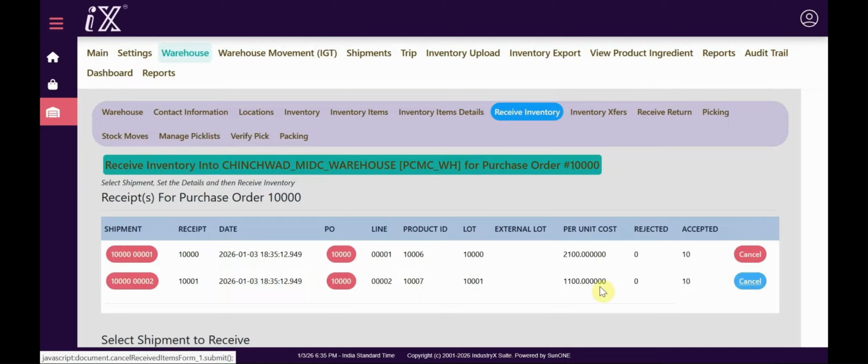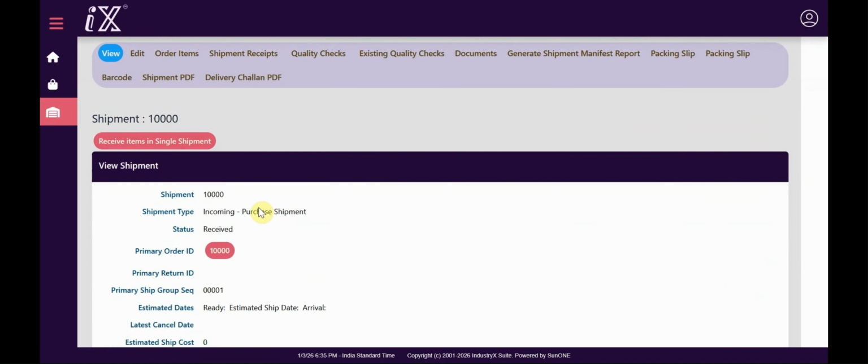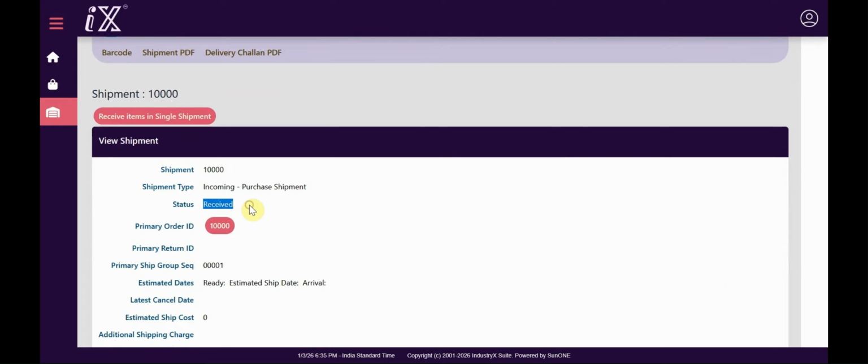Here the shipment has been received successfully. Here we can see the 2 products that were received in the shipment. Click on the shipment ID to view the shipment details. Here you can see all the shipment information, including the shipment ID and status.